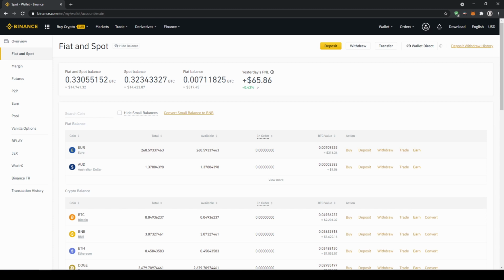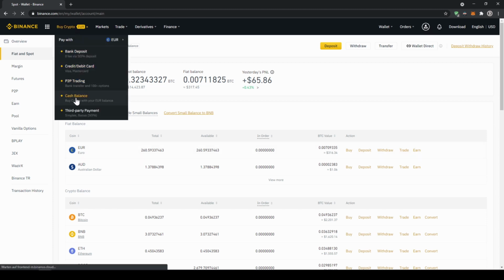If you want to buy smaller coins, we cannot do that directly with our fiat currency because there's not always a trading pair with that specific coin and our fiat currency. So what I would recommend you is to first transfer your fiat currency into US dollar Tether, and then with US dollar Tether you can buy any cryptocurrency. So to buy US dollar Tether, we're just going to click on buy crypto right here and then go to cash balance.